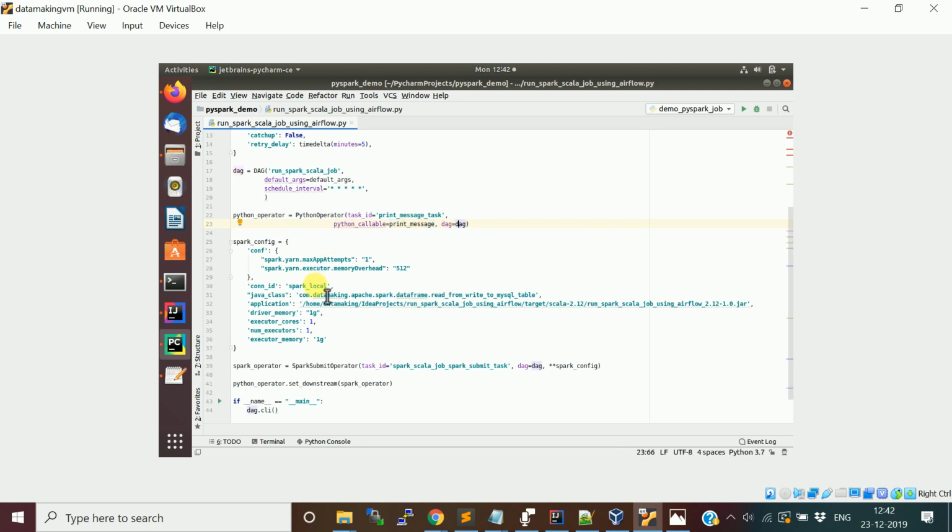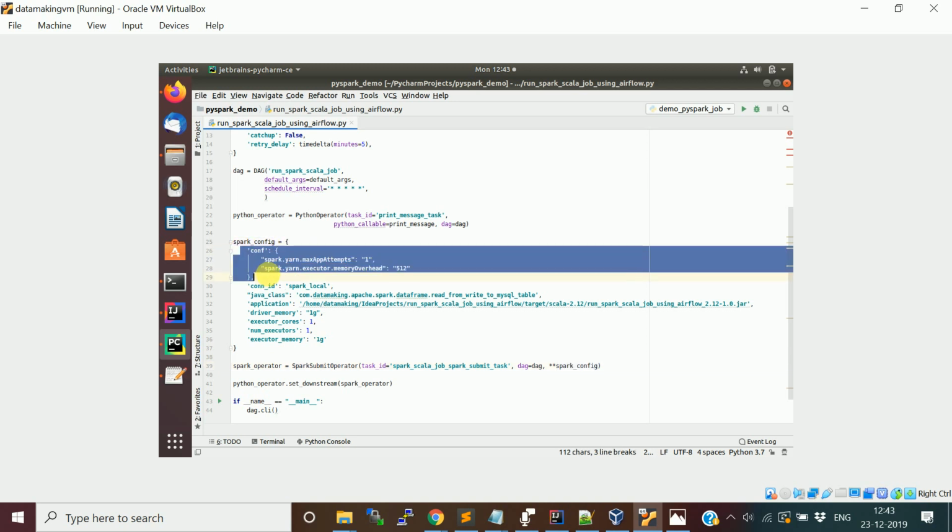So a Python operator is defined, and the important one we need to define is the Spark submit operator, which is again going to take a task ID, which I gave as Spark Scala job Spark submit task, and the DAG name is the same DAG name, and we need to define Spark's configuration. So what configuration do you need to define? This is a simple configuration like Spark yarn map.